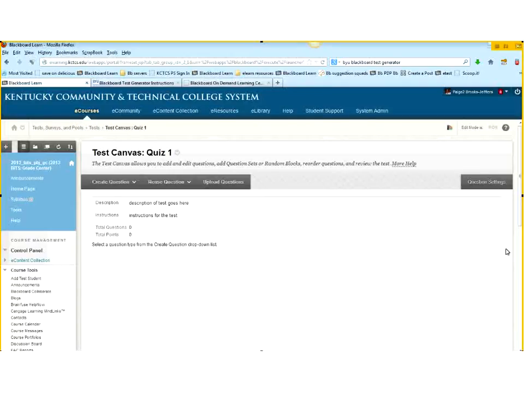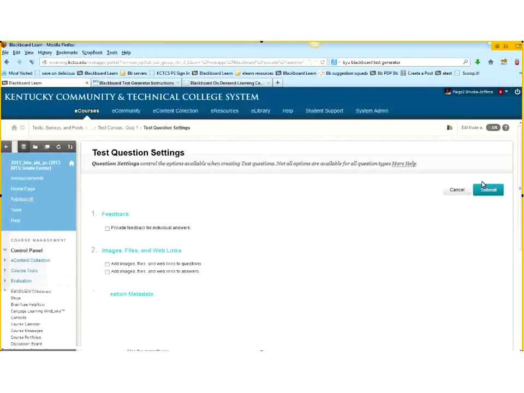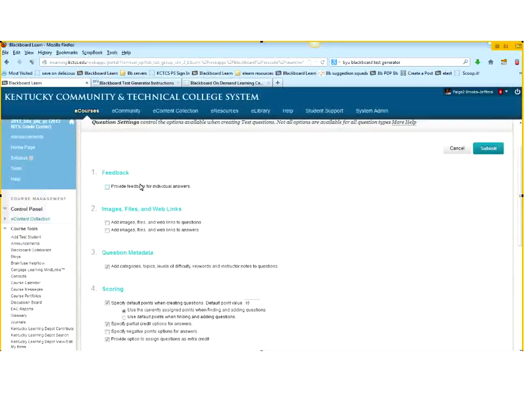Now, one more thing before we actually start putting our questions in, I'm going to take a look over here at question settings over here on the far right hand side. So this gives me some defaults that I can use. So the first one is feedback. Blackboard by default gives me overall feedback for each question. But what this is asking is, do you want to provide individual feedback for each answer? If you do, you can turn this option on and it will give you a feedback area for every answer option that you include.